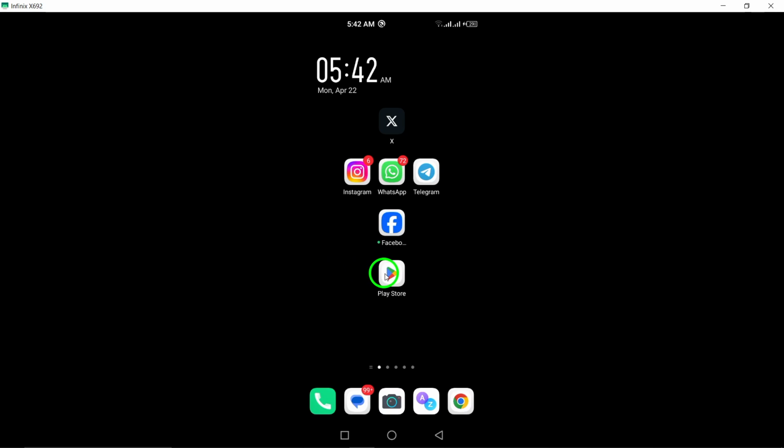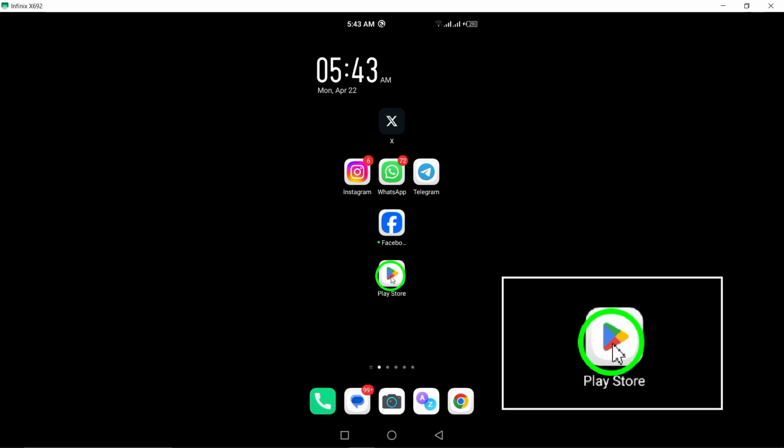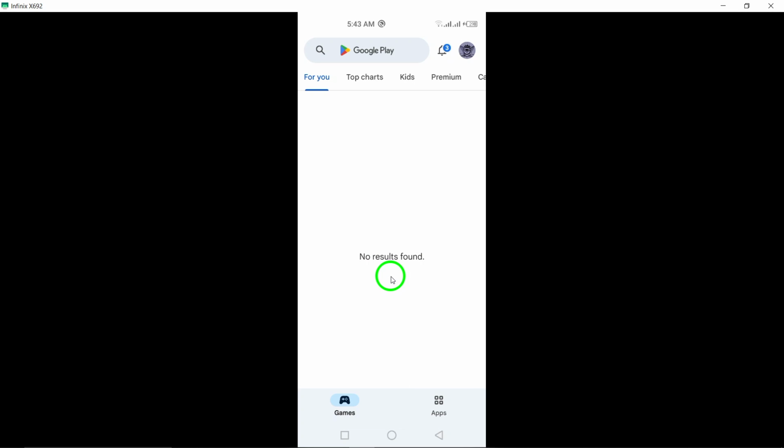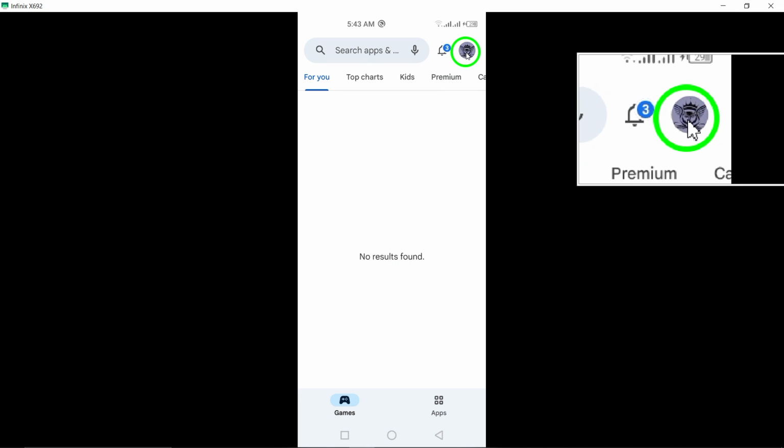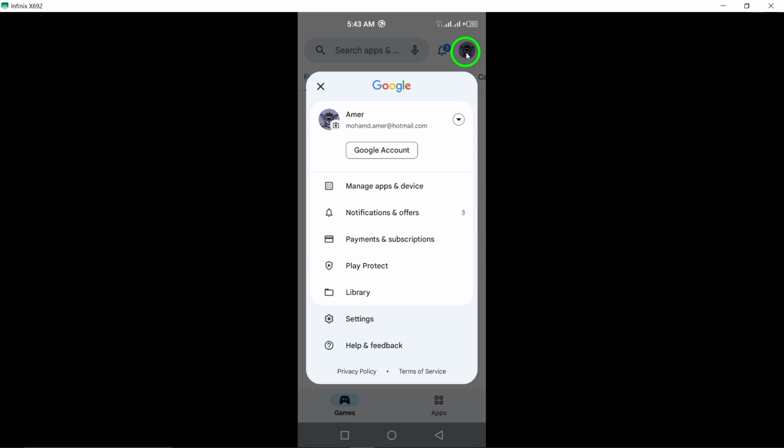1. Begin by opening the Google Play Store app on your Android device. This is where you can manage app updates and settings for all the apps installed on your device. 2. Tap on your profile icon located in the top right corner of the Play Store. This will allow you to access your account details and settings.